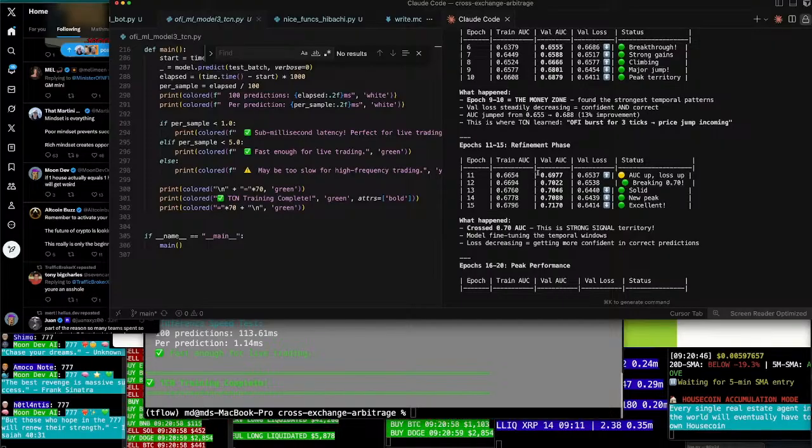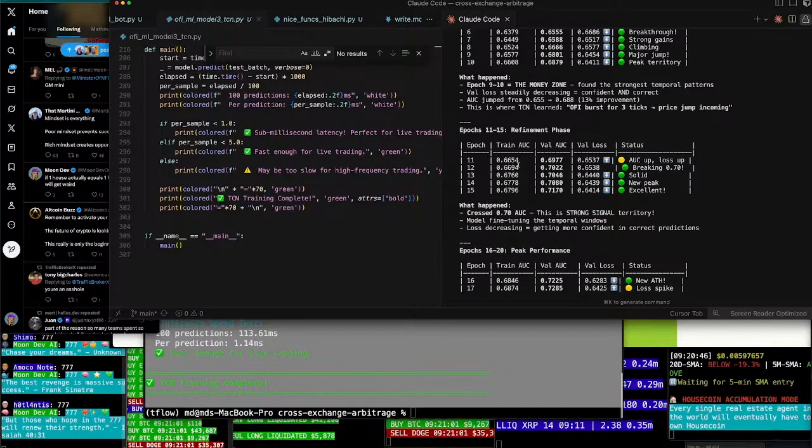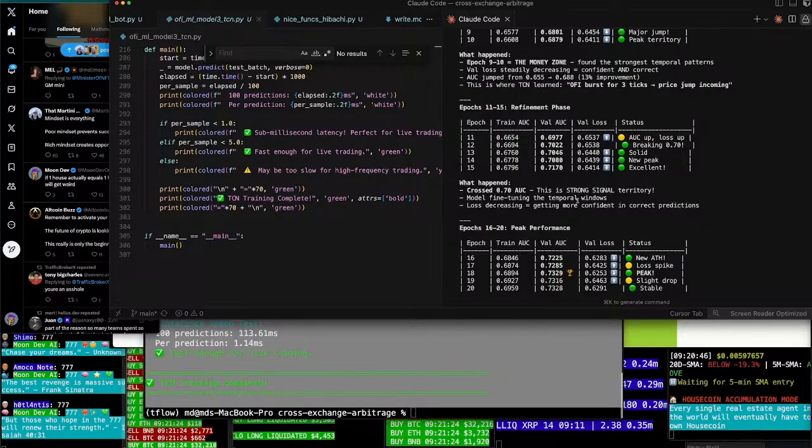Epochs 11 through 15, refinement phase. Excellent, I like the excellent. Anything excellent, I like. I like excellence, dude. I like to step on the gas until I'm excellent with it. So I'm gonna build a bot out of the TCN today, later on stream, so you'll have to be here later.